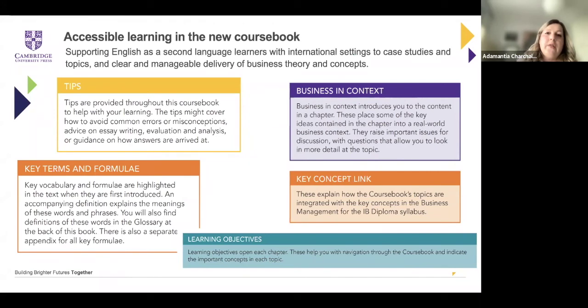Now, all of these features that I have described in the course book are designed in a way to support English as a second language learners with international settings. So they would actually be attractive to a diverse group of students from different backgrounds, and they're given in a way that is clear and allows manageable delivery of business theory and concepts in our classrooms.